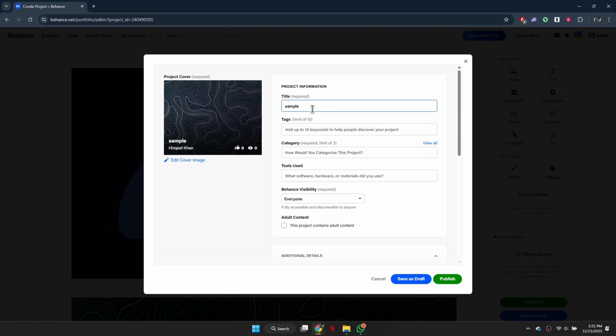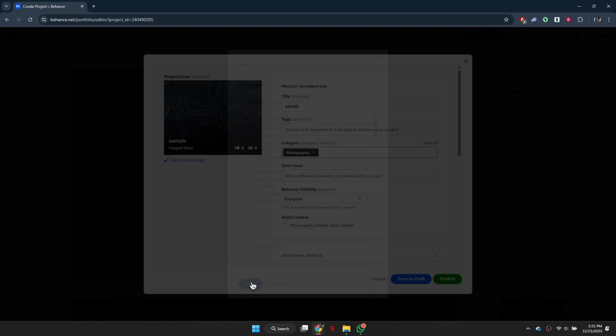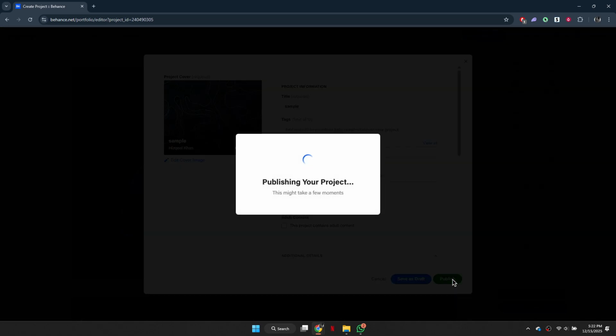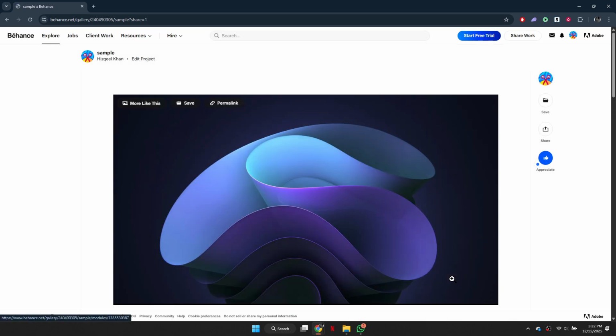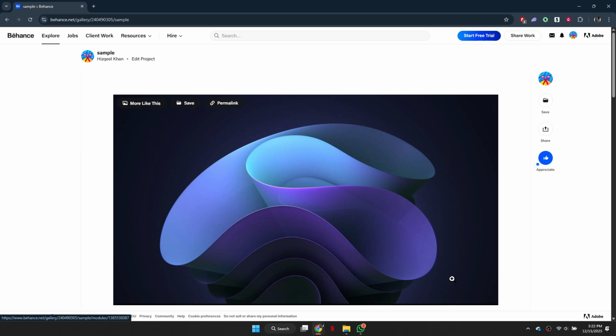After adding content, move to the project settings. Set your cover image, title, creative field, and relevant tags. Review everything using Preview, then click Publish to make your project live. So that's basically how you can upload a Behance project.